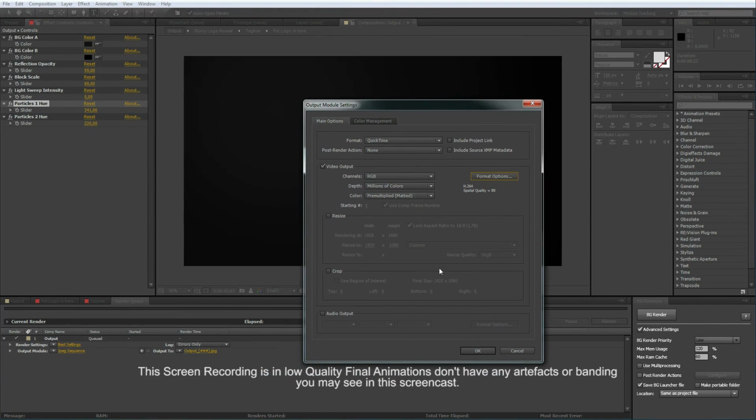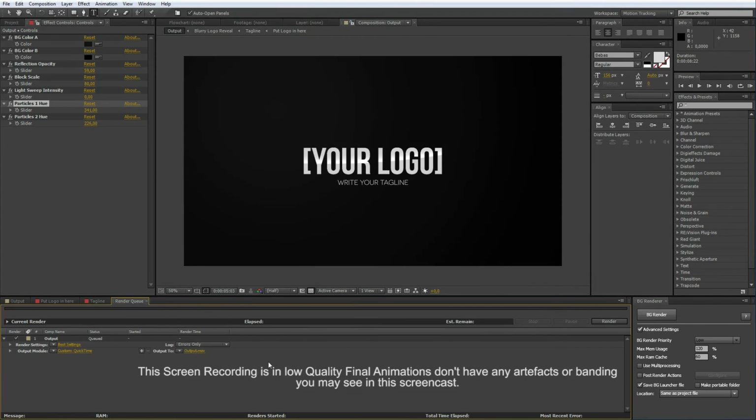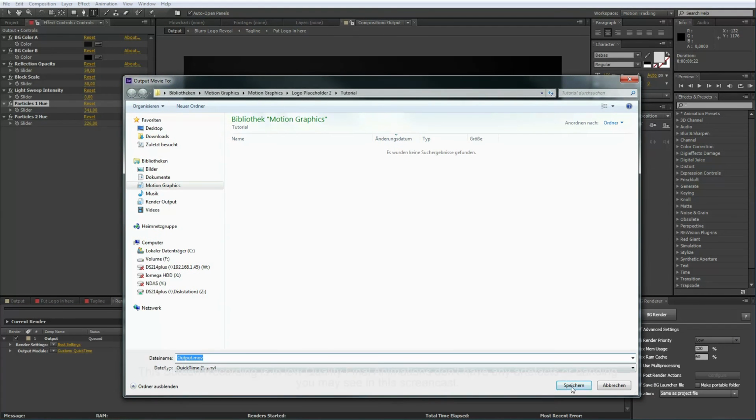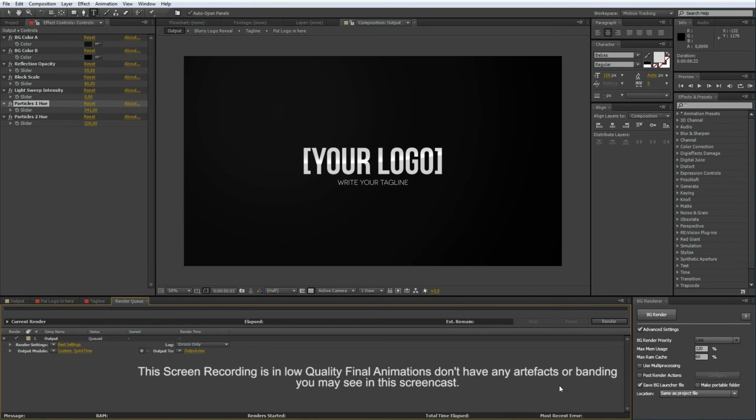Now, in case you have imported any audio during the customization, then make sure that audio output is checked. Right now I don't have any audio file imported, so I don't have to check this. I can leave this unchecked and click OK. And then I can click here and save my video file. And all I need to do is hit render. And then I have to wait a little bit until it's finished, and you will have your finished video.